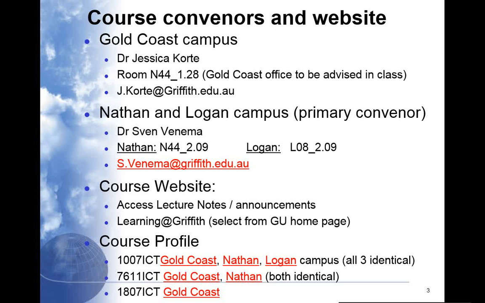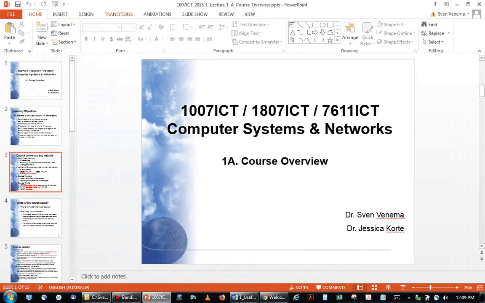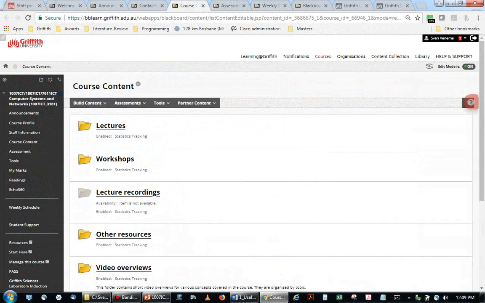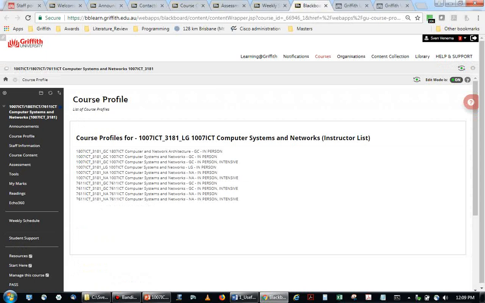There's a course website on Learning at Griffith for this course. It has everything you need to know about the course. Right, so everything is in the one place pretty much. There are course profiles for these courses, and you'll notice that there's one for each offering. So they're all slightly different in terms of the campus that they're offered, but in general they cover the same kinds of things. So at this point I'll just go through the course profile for this particular offering. So I'm going to look at the 1007 version. If you're in a different version of the course, you can go to it on the course website, so I'll just run through it.